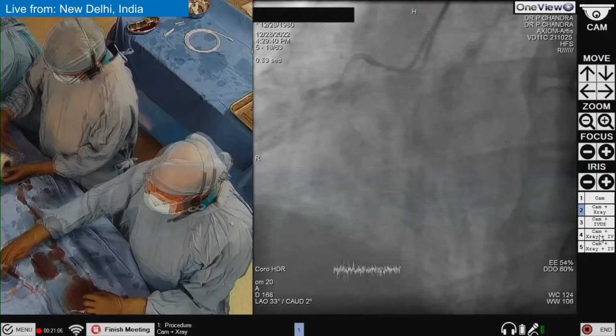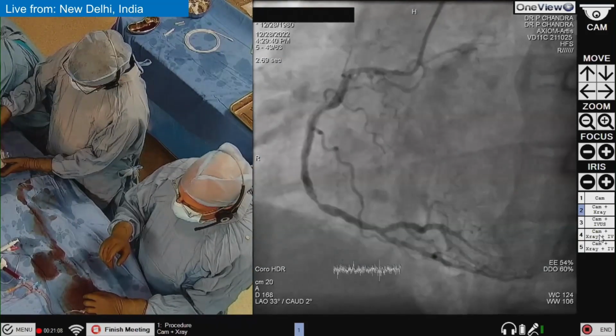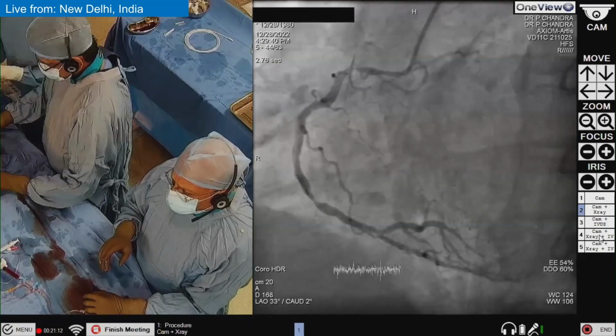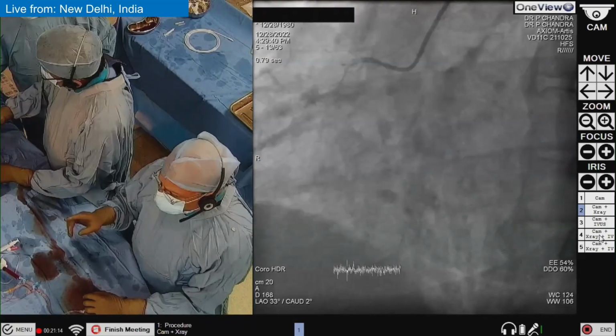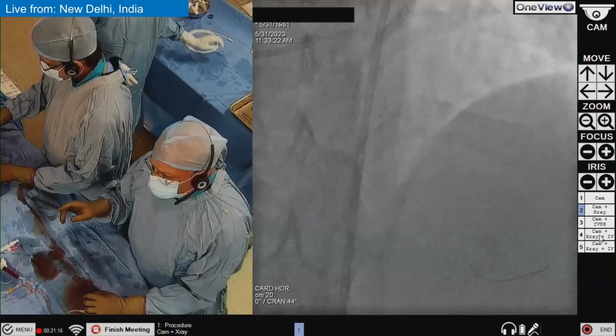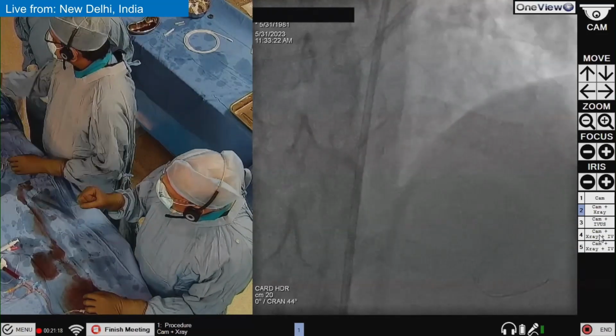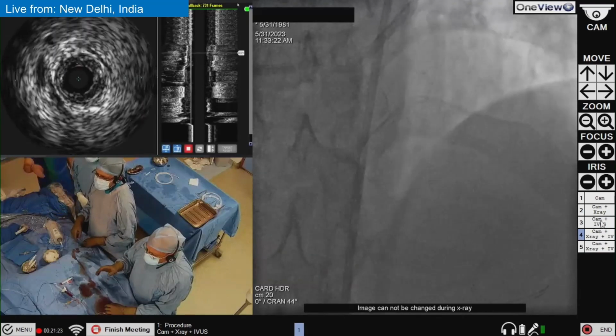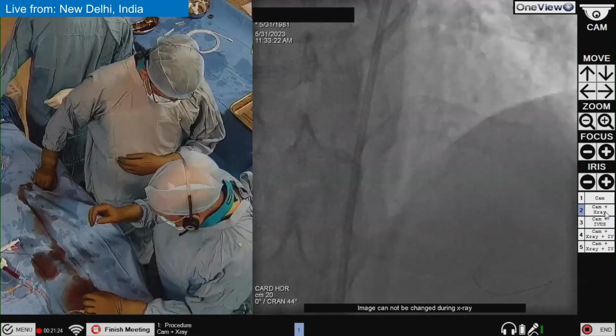So what we have done is we have loaded the previous angiogram on our system, and also we have taken the first image now. So let me show you the first image. First image today. First image, please. And here you see that the hemodynamics is okay.